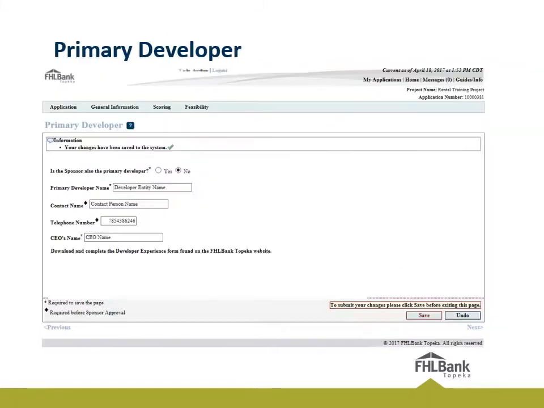The primary developer page is very simple if the sponsor is also the primary developer. If that's the case, you will select Yes, then move on to the next page. If the sponsor and primary developer are not the same entity, additional questions will display.